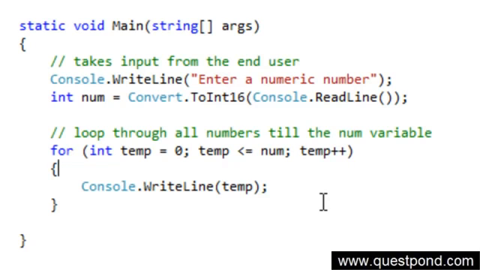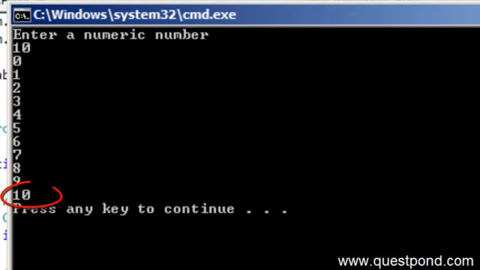Now what will happen is if I do a Control F5 and put in 10, it will also display the 10. Basically it was excluding the 10 because of that condition, when 10 is equal to 10 is not there.